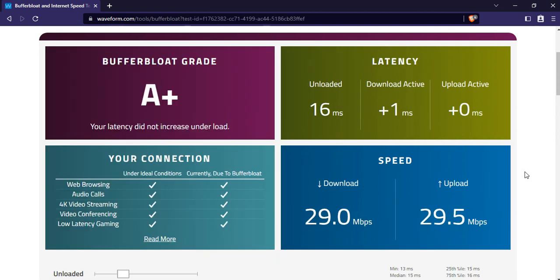Alright, as what you can see, the result of our buffer bloat test is now A+. Having this result, buffer bloat has been solved. Therefore, you can now have a better network performance. This configuration assumes that there is no problem with your internet connection.